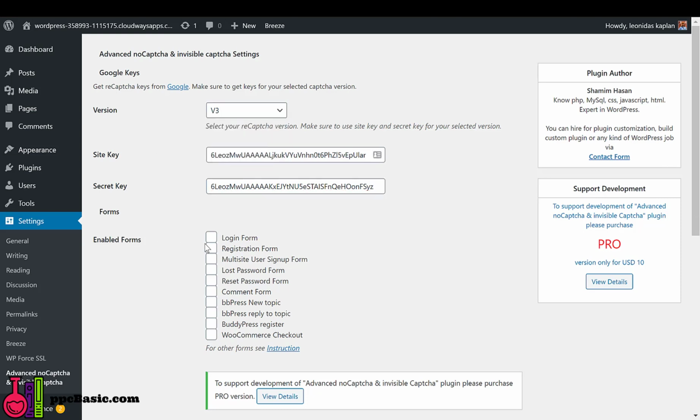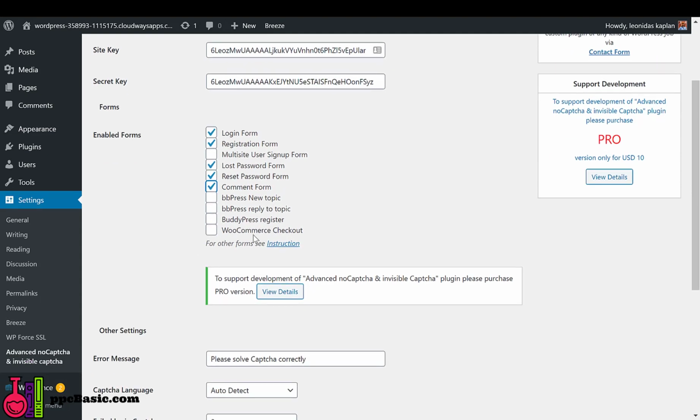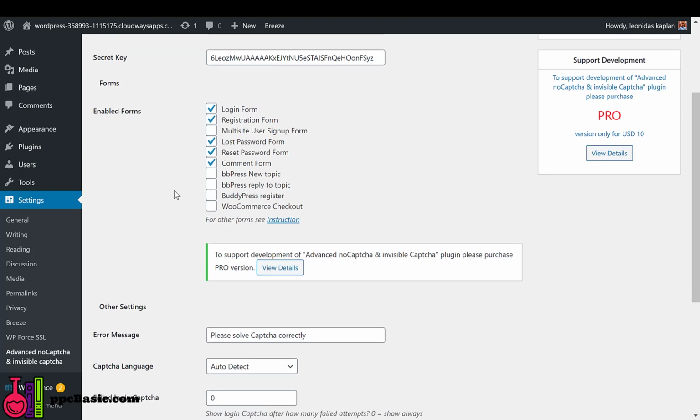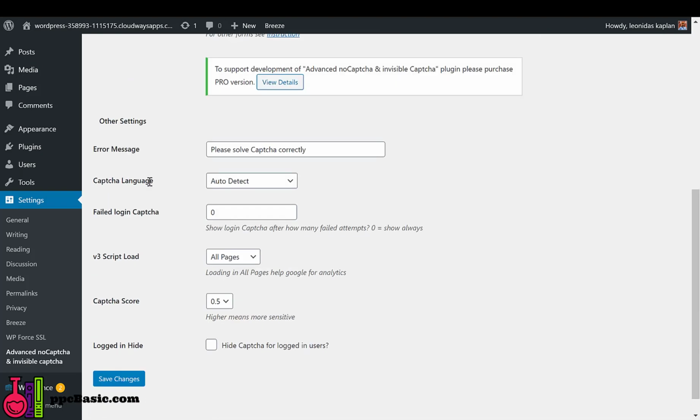And for the forms where we want the CAPTCHA to be displayed, it can be on our login, registration, lost password, reset password, the comment form, and that's pretty much it. I would not recommend it on the WooCommerce checkout because sometimes, let's say, someone does not pass the Recaptcha even though they're ready to pay. But otherwise, you can select it on these first 5 selections, and we'll go down, and that's pretty much it. Hit Save Changes.